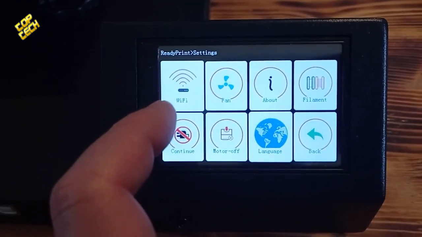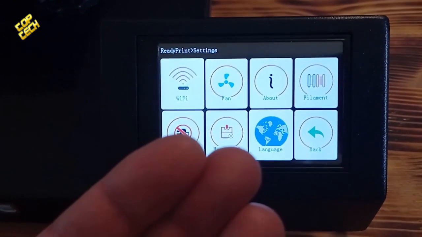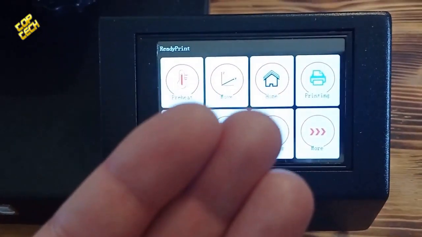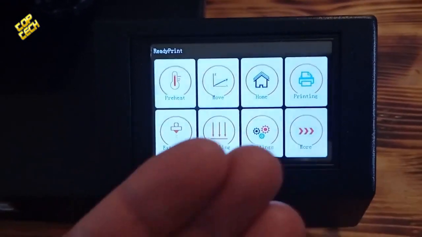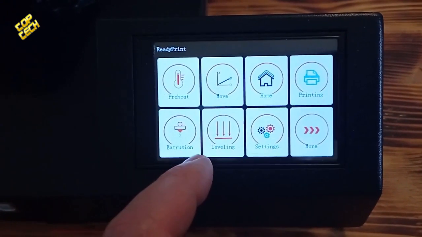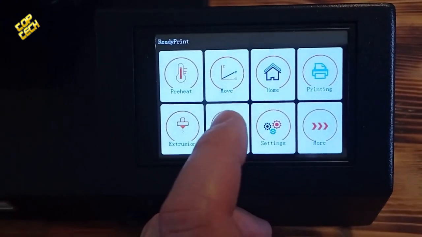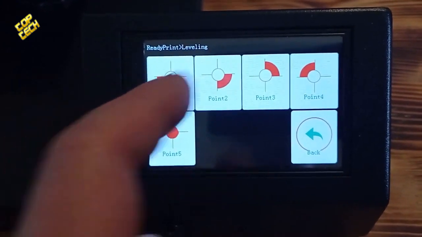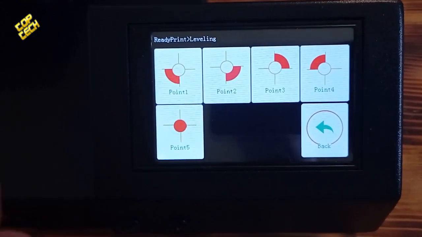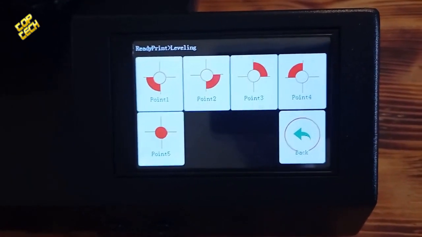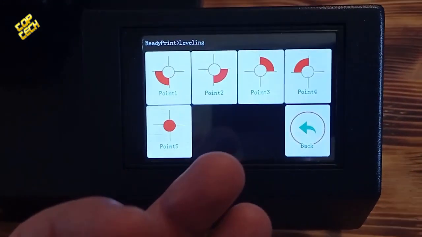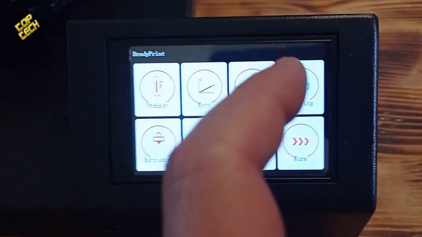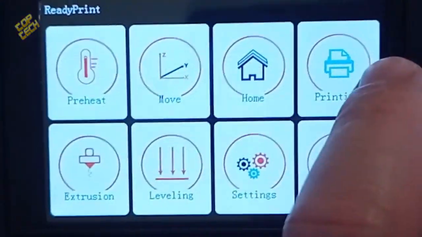Also, it supports Wi-Fi if you install the Wi-Fi module. And of course, when you turn on the printer for the first time, you need to level the heat bed with this function. So basically, it has 5 points, and at each point you need to calibrate your head. I am going to show you how to do that in the next video. And basically, the last icon, which is most important, is printing.